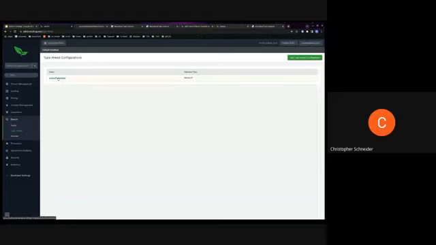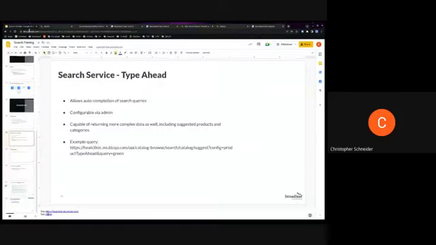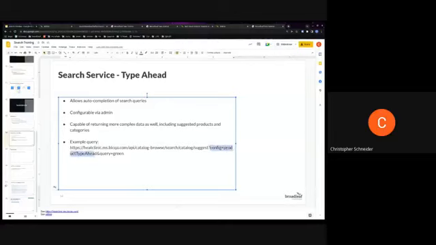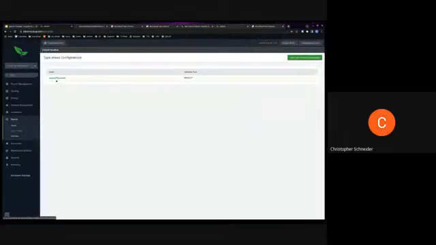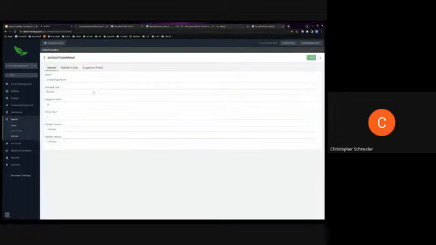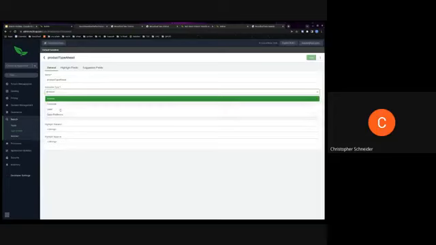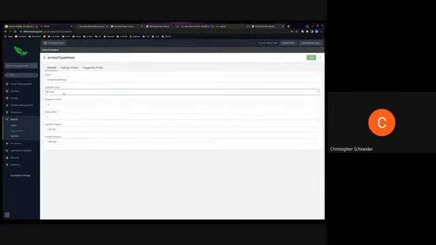We have a config name, product type ahead. So we told our API we're going to use that product type ahead config, and then we're going to pass in a query that tells it to use this configuration. In the admin, we can see that it applies to products. We could select other type ahead types as well here.